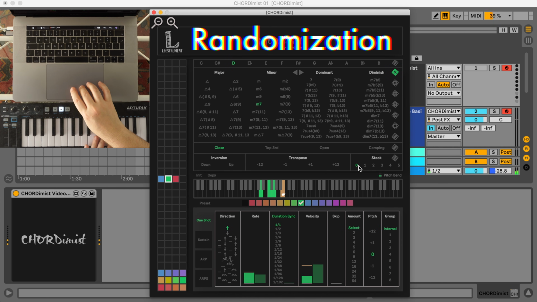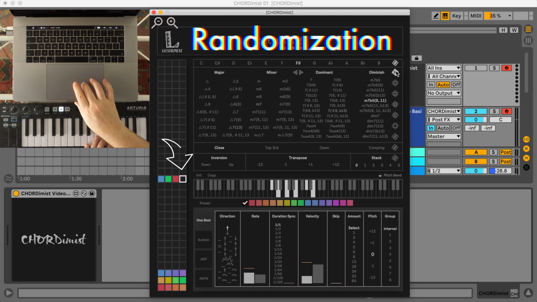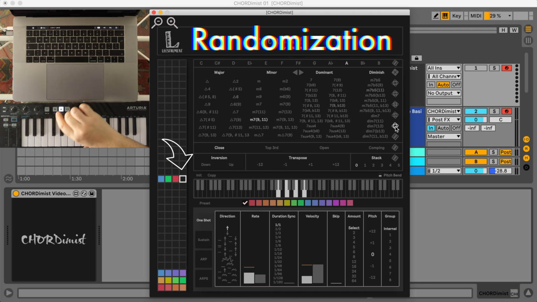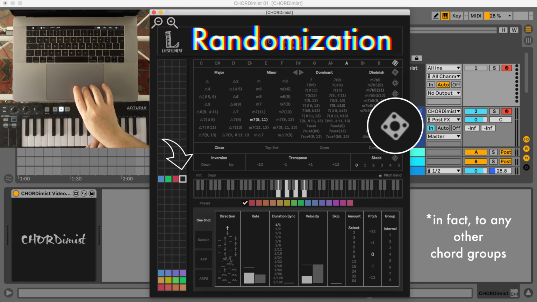Another cool way to use randomizers is to set the random conditions to just one of the chords in a chord progression. Here I have a simple 3-chord sequence, and CHORDimist will help me to find chord number 4. This one sounds interesting. Also, I can limit my choice to the diminished 7th chords only.